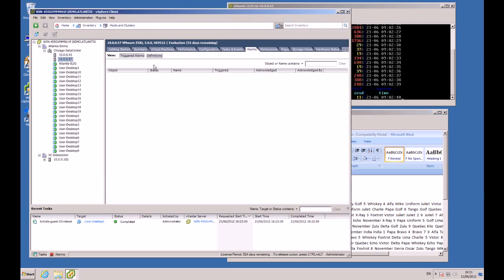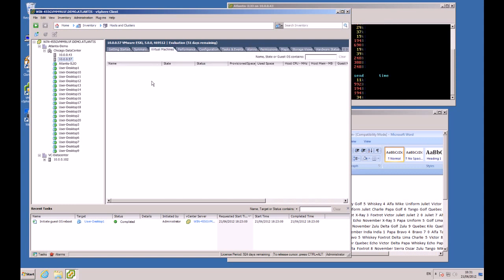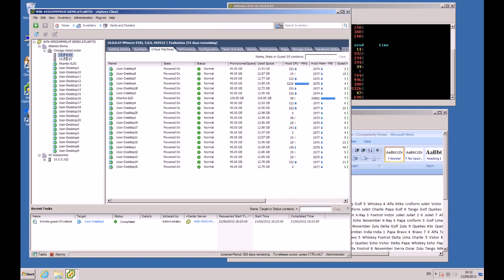And on .57, that is my pre-designated failover host. And if you noticed, there's absolutely nothing running on it as of right now. So what we're going to do is simulate an actual failover or a disaster. So let's say power supplies, you get flooding, whatever the case is, you lose a host.